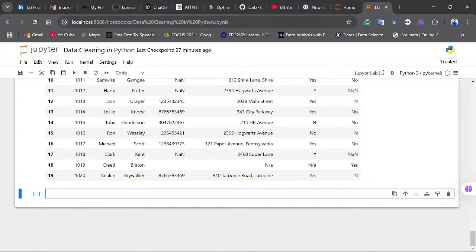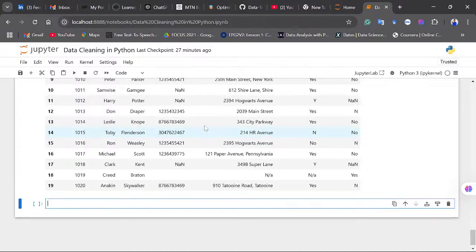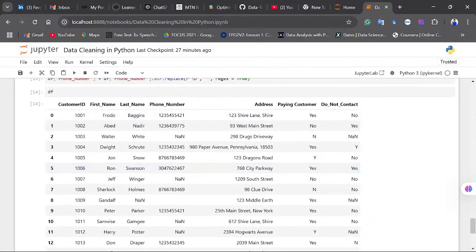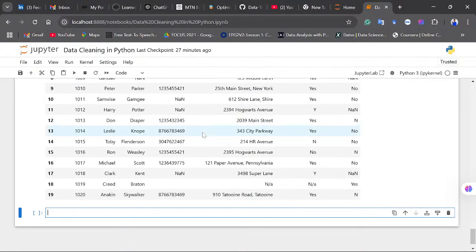So here, what I will do is I'll create a new column and name it maybe clean phone number. So I'll say df, then clean underscore phone number, is equal to.